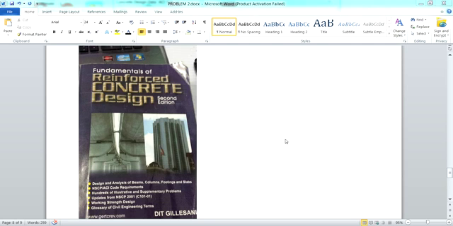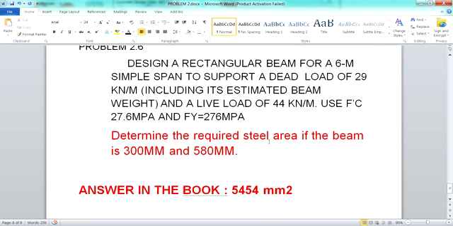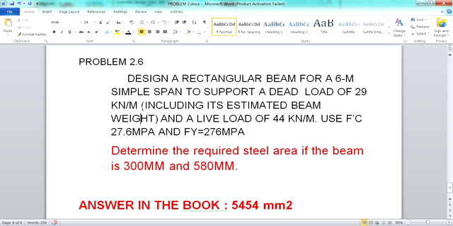This will be my third problem for tonight in solving a concrete design by using SAP 2000. Again, I take the problem from this book, Reinforced Concrete Design by Delisania. And here's the problem. Problem 2.6 on page 47.